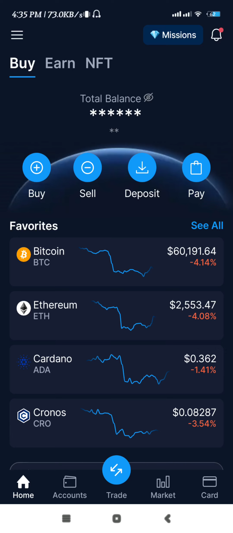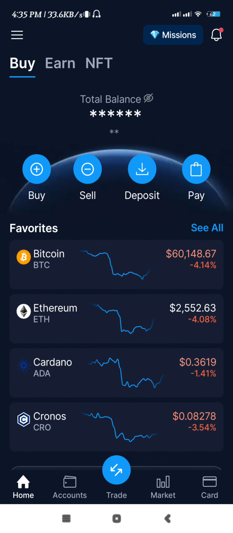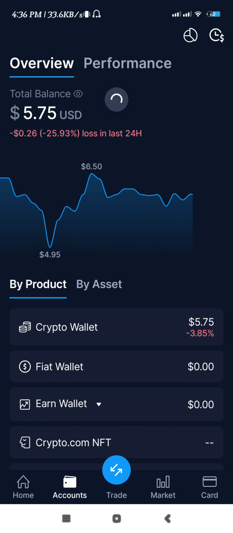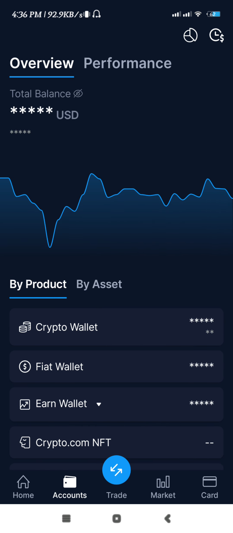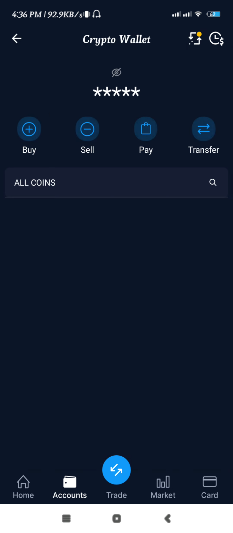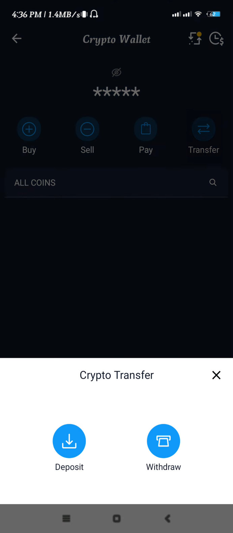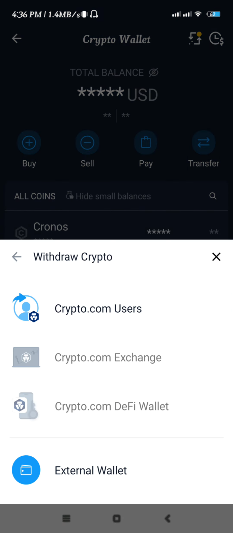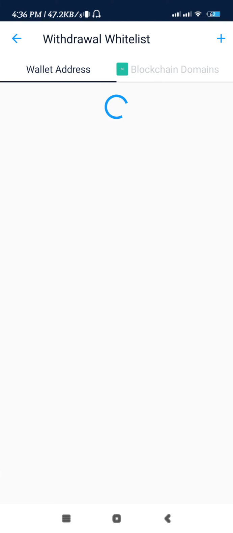Hi everyone, in this video I will show you how to send crypto from crypto.com to a Metamask account. For that, first of all, you need to launch your crypto.com application, then tap on the account tab in the bottom. After that, select the crypto wallet option, and here you need to select the transfer option. Then tap on withdraw and select the external wallet option.